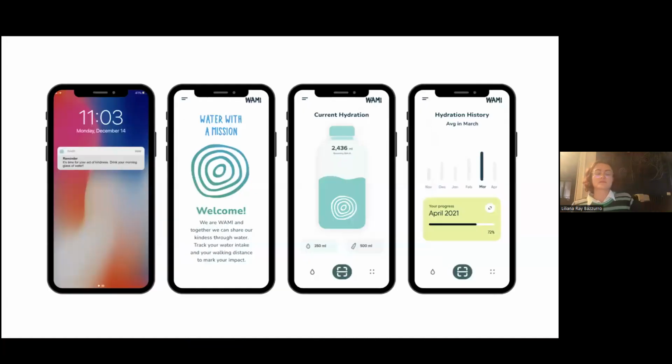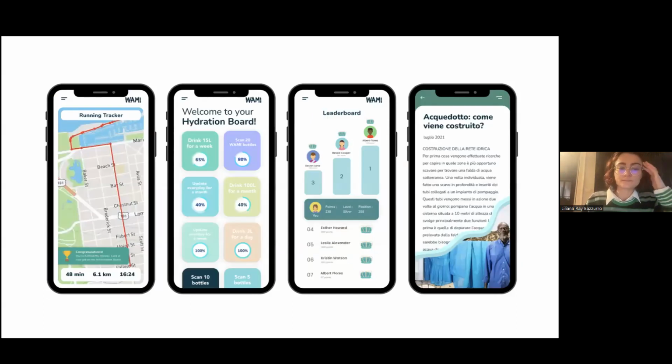And so I also created an app to promote Wami water, to remind you to drink, and it also keeps track of the amount of water that you drink and shows you how many people you are helping in that moment. Other than helping yourself because you're hydrating your own body, you're also hydrating communities in need that don't have direct access to running water in their homes.